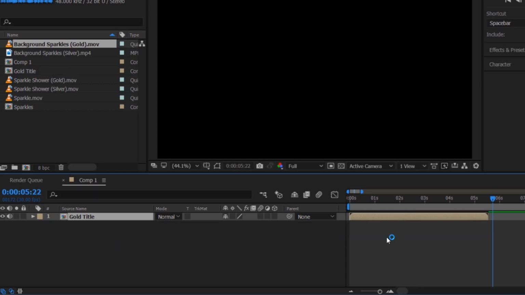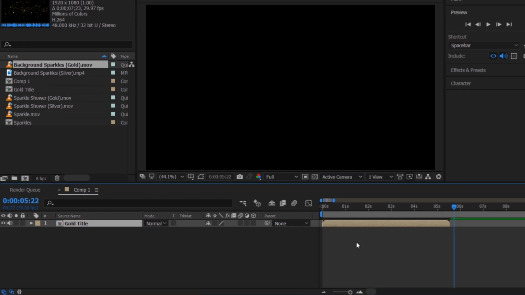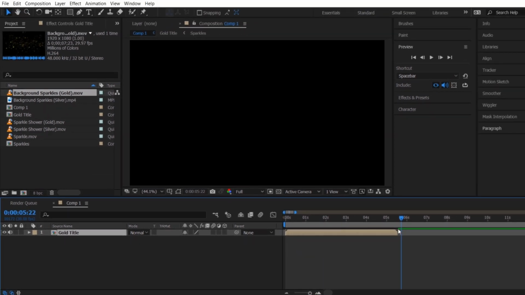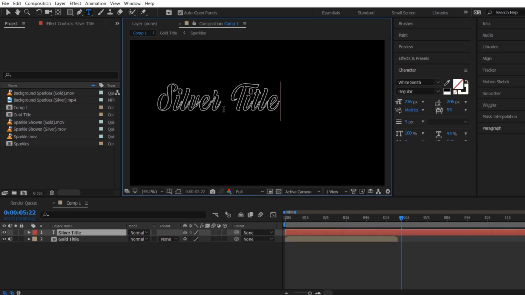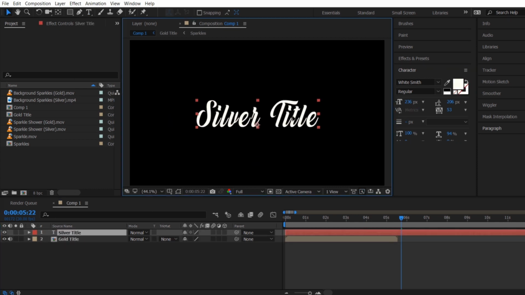So the silver one is exactly the same. I'll just show you so you know exactly how I did it. So this time I'm not going to go in so much detail. This is just going to be a refresher. So let's start again. Text, silver title.